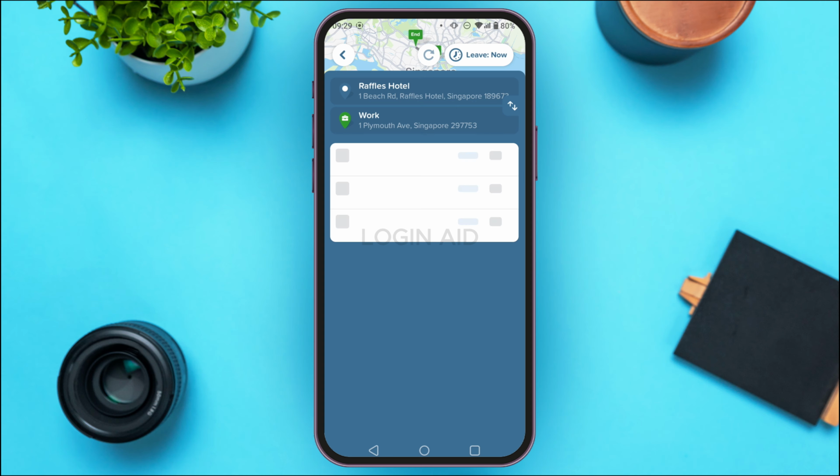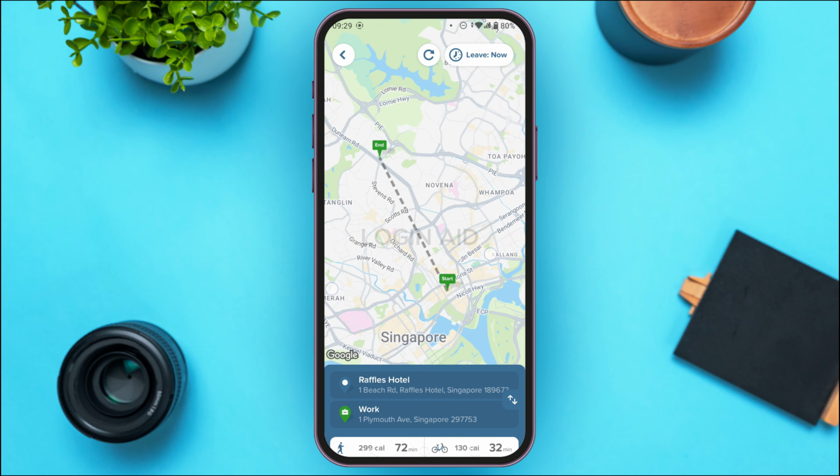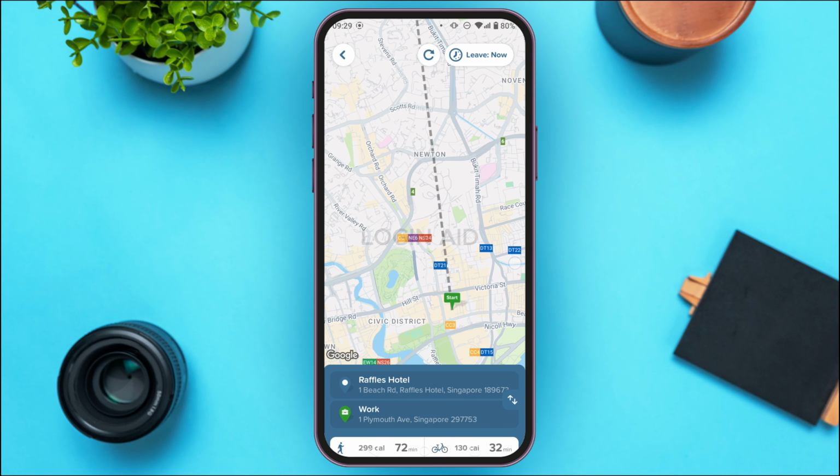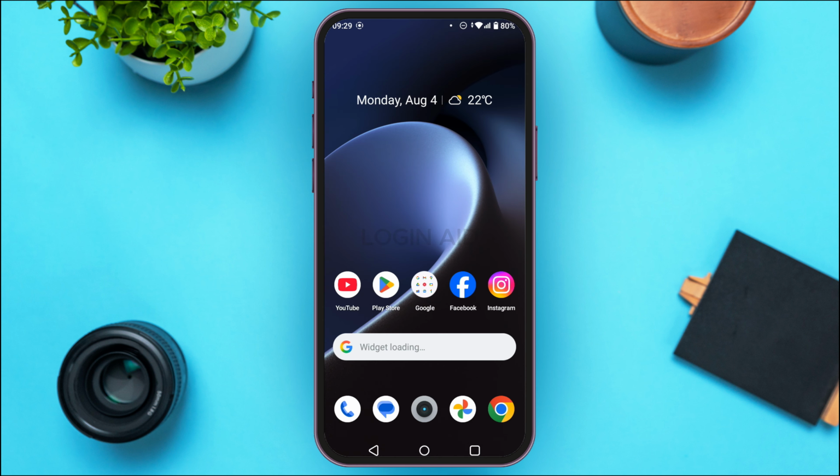Now once you do that, you can see over here your start and end location will be set and you'll be able to see the map over here. So like this, you'll be able to set the location. So that is how you set location on Citymapper.